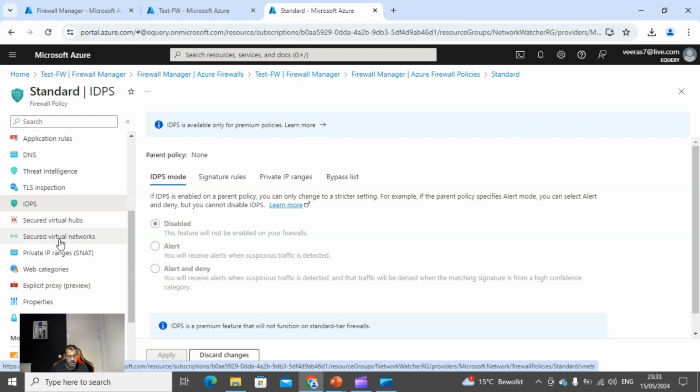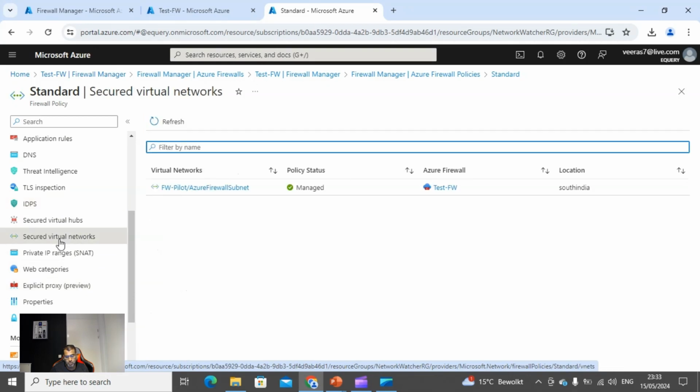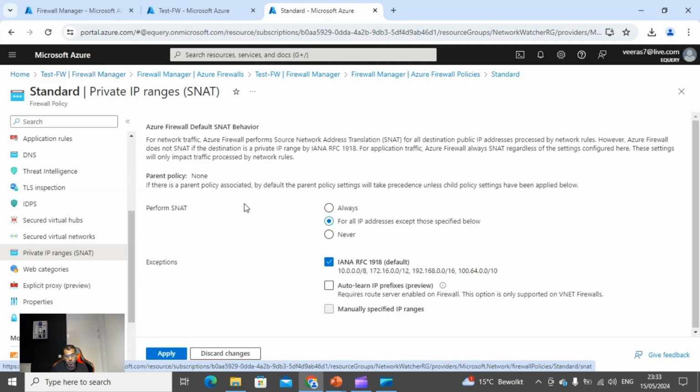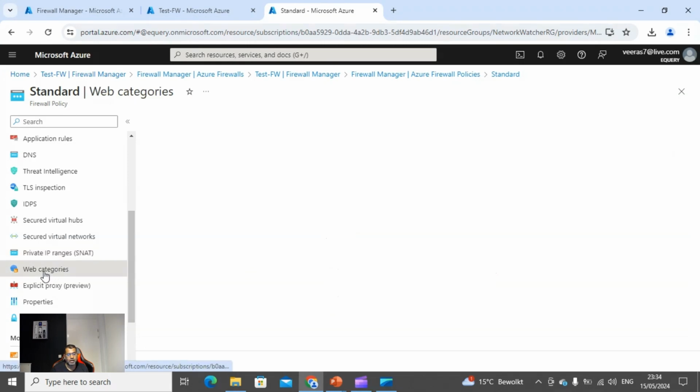Yeah, these are the secure virtual networks. So this is the secure virtual network which is created and protected. I just created it before creating Azure Firewall, because it will ask you to create a virtual network. So that's what it is showing over here. And the private IP ranges. By default, it will perform SNAT for all IP addresses except those specified below. It will not perform SNAT for those. If you want to perform SNAT, you can always select this option, or never. I don't know when you will use that, but you can choose based on your requirement.